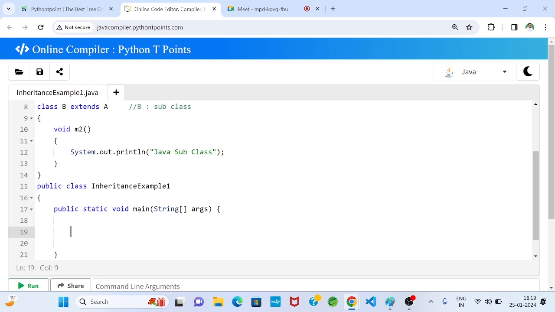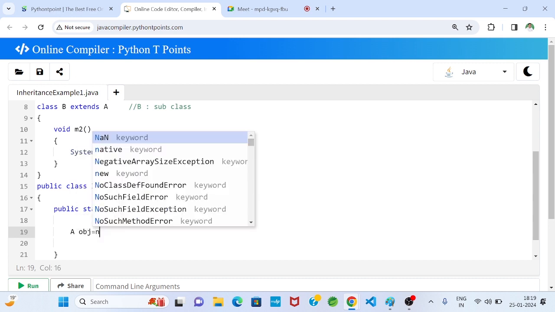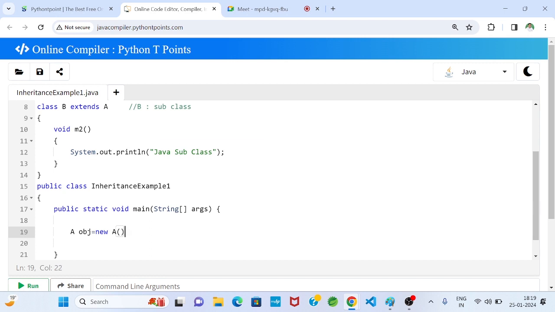Suppose, linearly we will see. Let class A object, suppose I will take obj equals new class name. Let me declare an object of A class. Then after declaration of an object, what will I do? Object name dot method name. First method is m1, then obj dot m2. In this way I wrote.